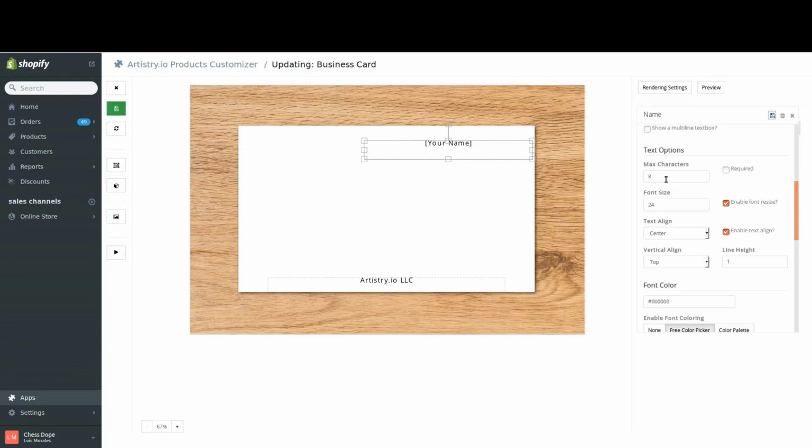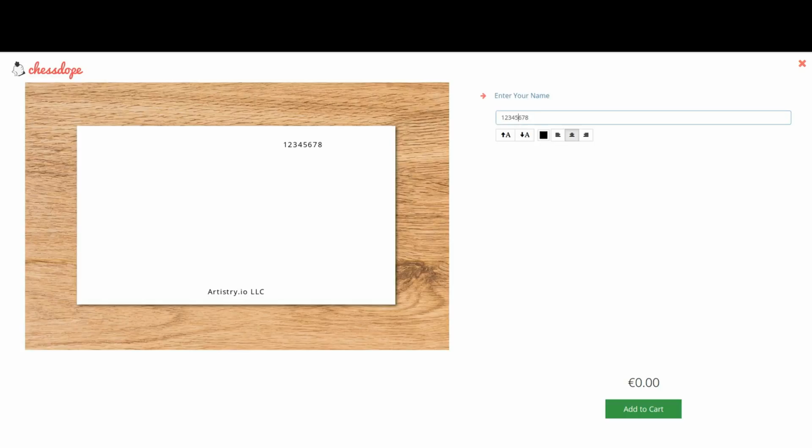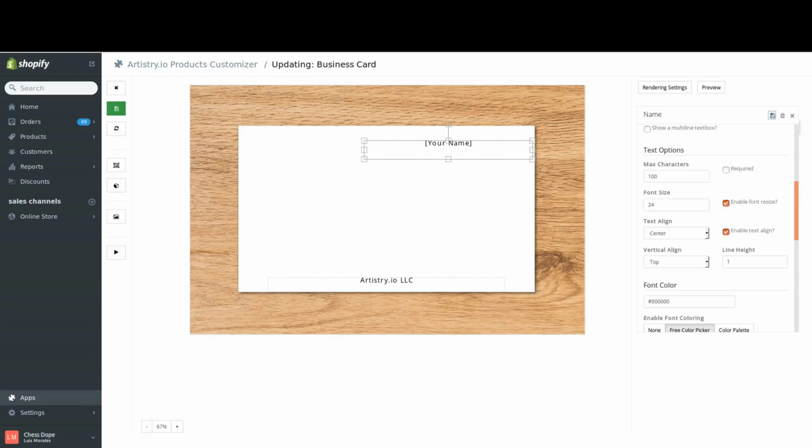But I will allow the customer to enter, I don't know, what's the longest a name could be, let's say 100 characters, just to make sure that everyone can put the whole name there. And if we refresh it now, I will be able to enter my whole name without running out of characters.